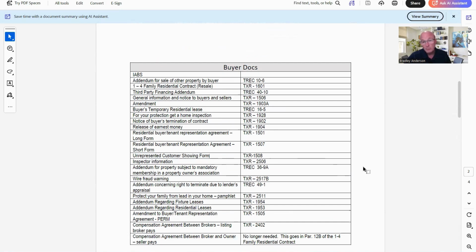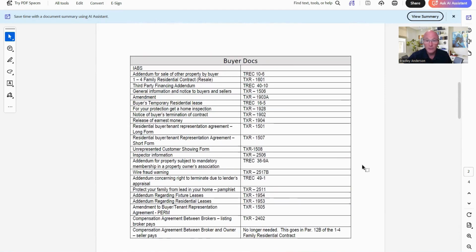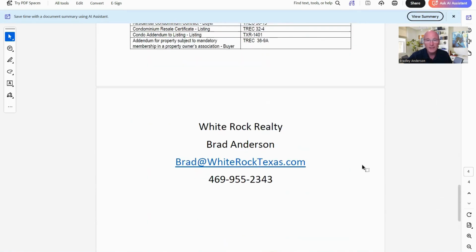Because the subject is contracts today, I want to make sure that you all have the right contracts for each of these kinds of transactions. So again, I have provided a list of documents and forms that you will need for each of these transactions. If you want that, go ahead and reach out to me at this information.